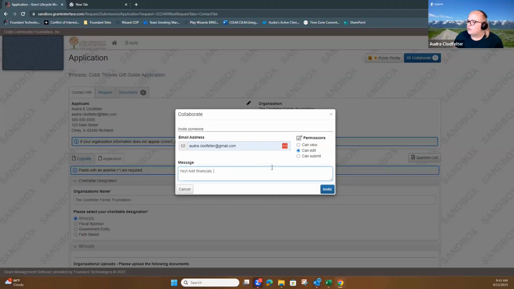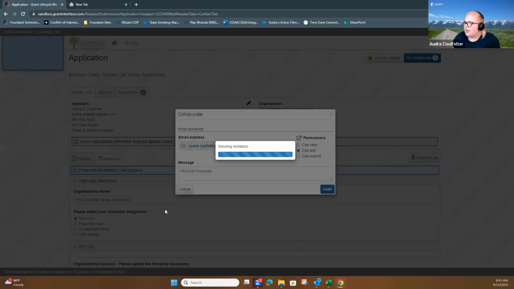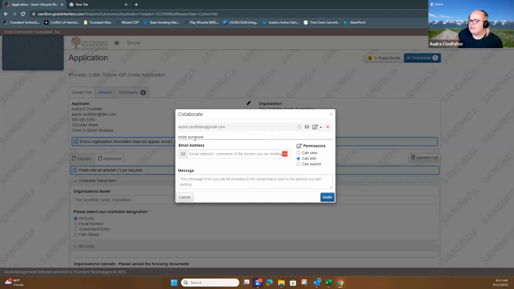So you can use Collaborate. The person will receive an email with a link inviting them into the application where they're able to either view, edit, or submit the application on your behalf. So I'm going to invite myself into this application. Once that's done, once this person has achieved what you want from them, you can remove them as a collaborator. You can also at any time edit their level of permissions, and if you need to, you can resend that invitation.